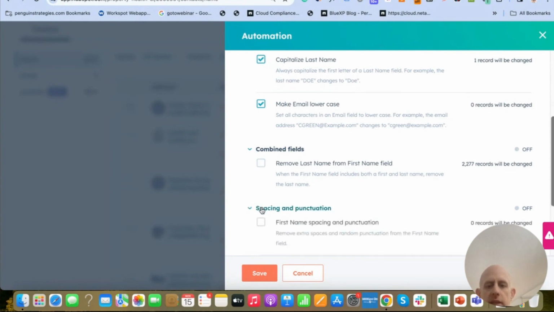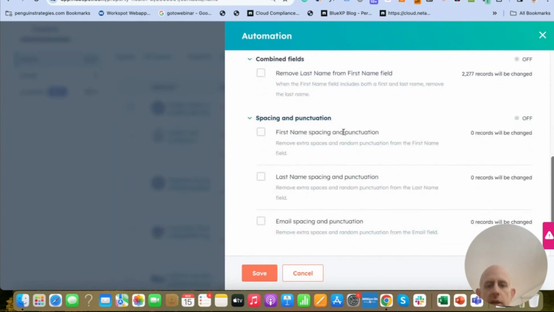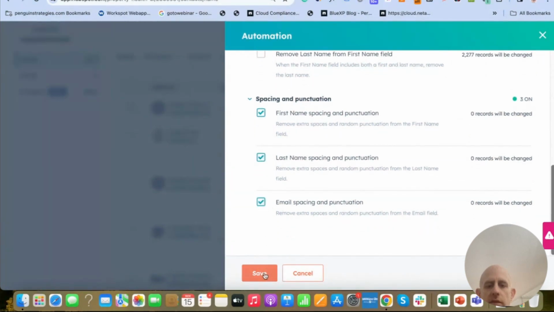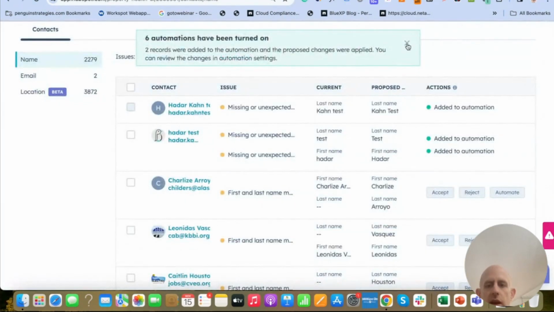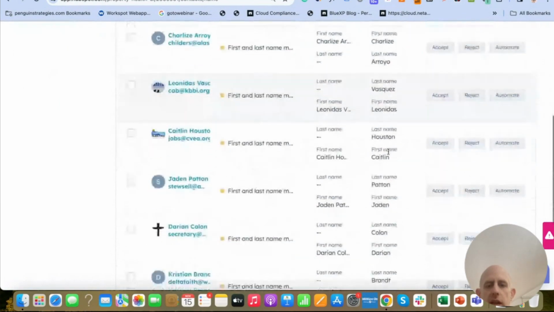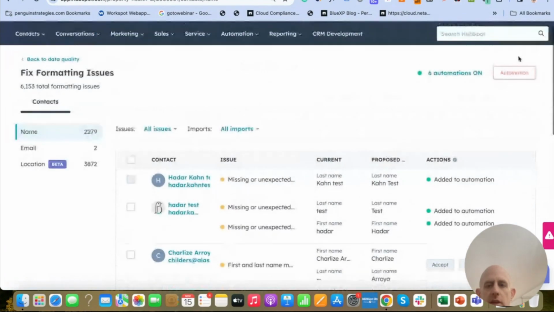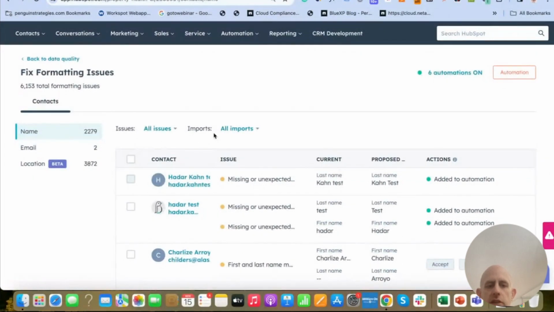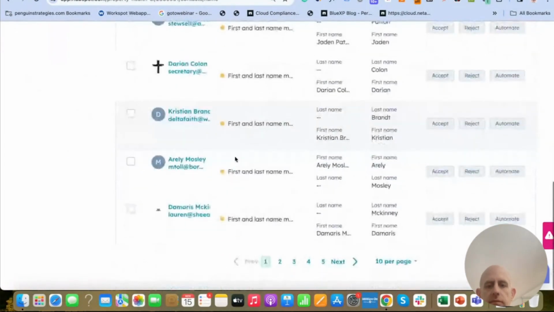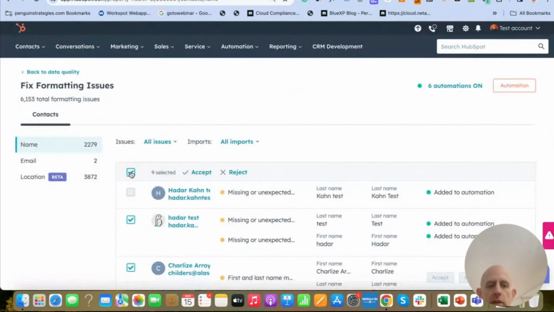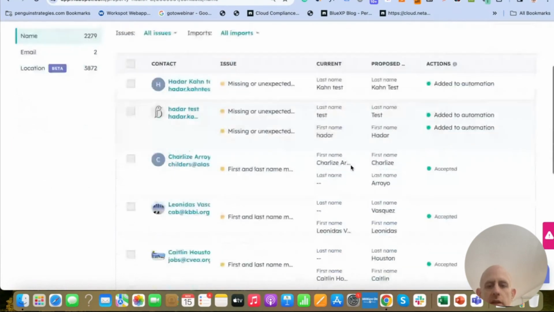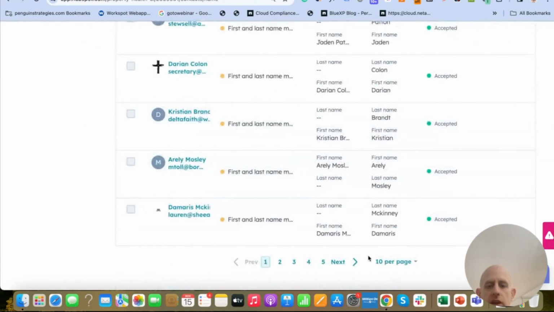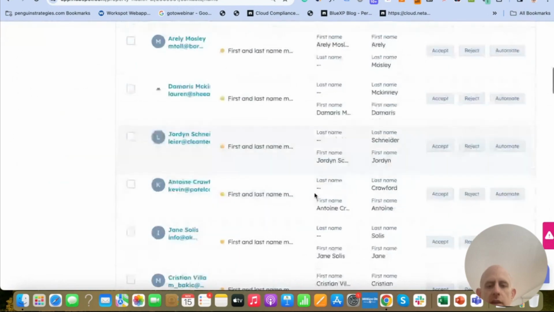I would wait for a second, but here we go. First name punctuation. I can set up all of these automations. So now I have these automated already. And you keep going. Okay. So here I can go through each one and decide, or I can do it, accept and reject, and in one shot make all these changes, and I can do the same thing.